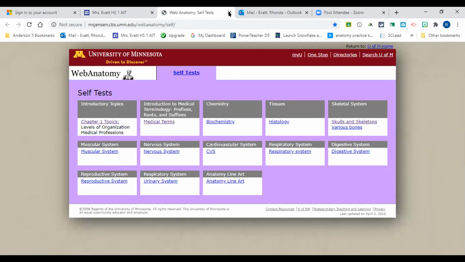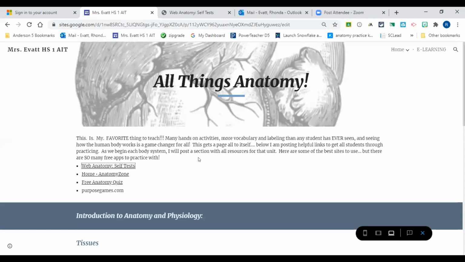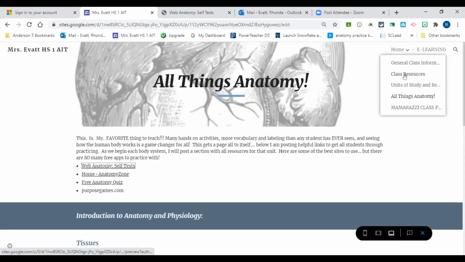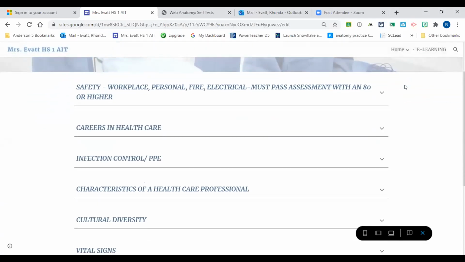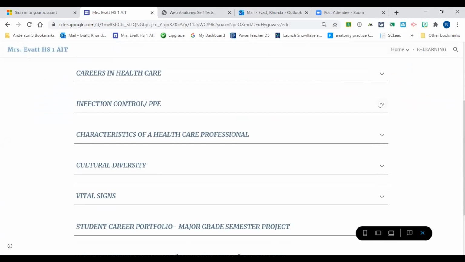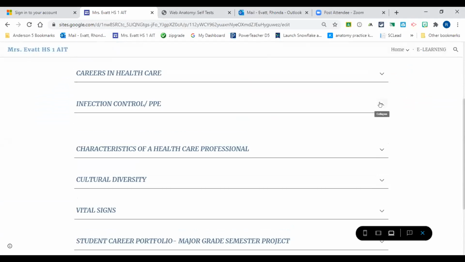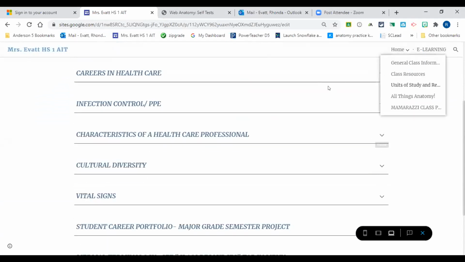So, let's see. All right, there we go. So I'm going to go to units of study. And these are drop-down windows. And I would go over and I would have hyperlinks to here, any of the stuff that they needed to use, worksheets or practice quizzes or whatever.